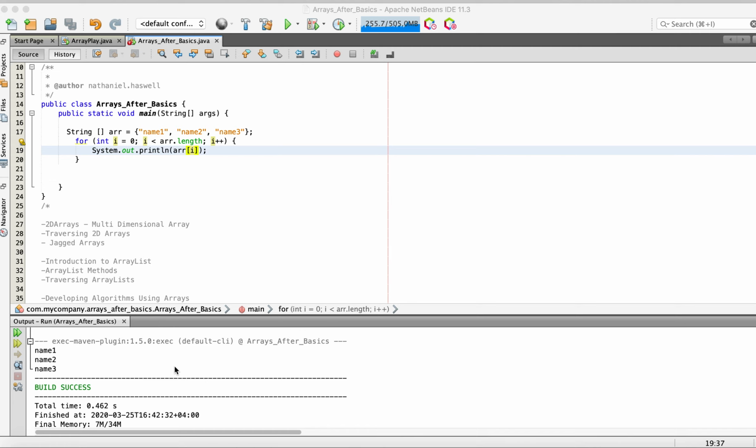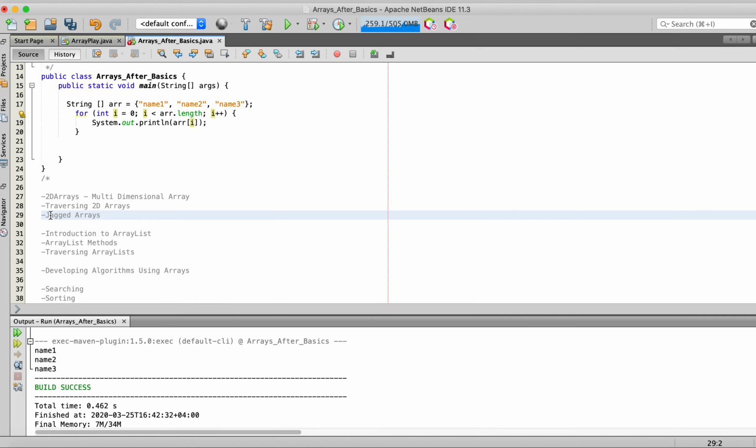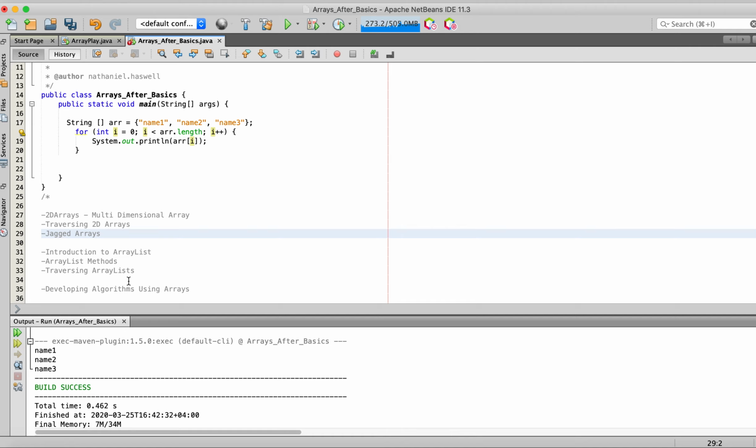What we're going to have a look at here is more on arrays. Our objectives really are the ones below. We've got 2D arrays, multi-dimensional arrays, traversing 2D arrays, our jagged array, an introduction to array lists, some traversing array lists, and possibly array list methods. And then we should hope to get into some developing algorithms using arrays.